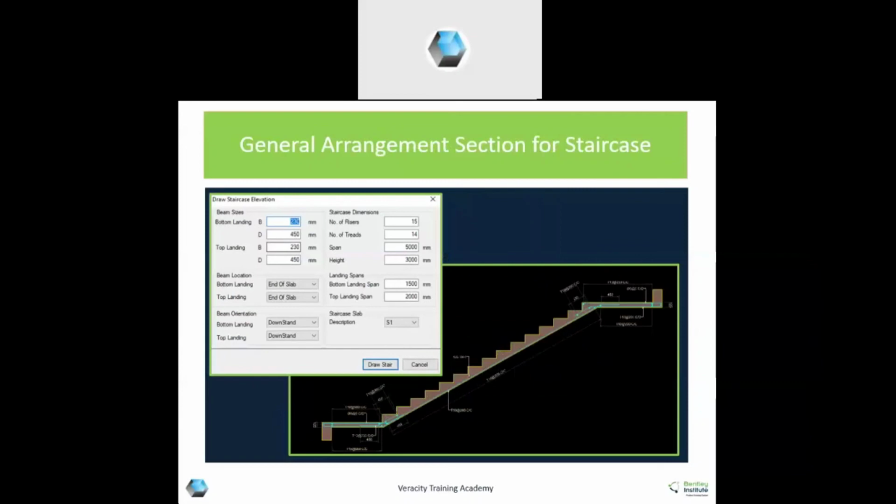Next is staircase. Staircase is not actually designed in RCDC, but you can draw a section and, as per the end conditions, you can have the beams located at the end of span or at the end of going, as well as the beam orientation, downstand. One may be downstand, the other may be upstand. That you can specify. You can have this staircase section with you, but that thickness you'll have to verify manually, because many times here you may not get the thickness more than 150.